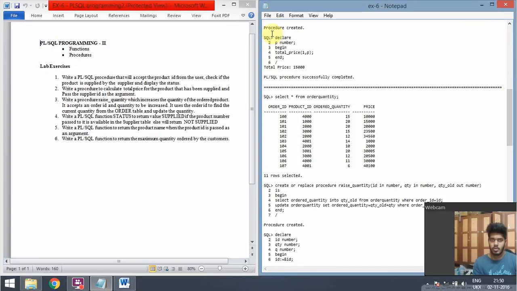So in our line of execution code, we give the variable, and under the begin command, we give total_price and pass the parameters 1 and 2. So as you can see, we get output here.